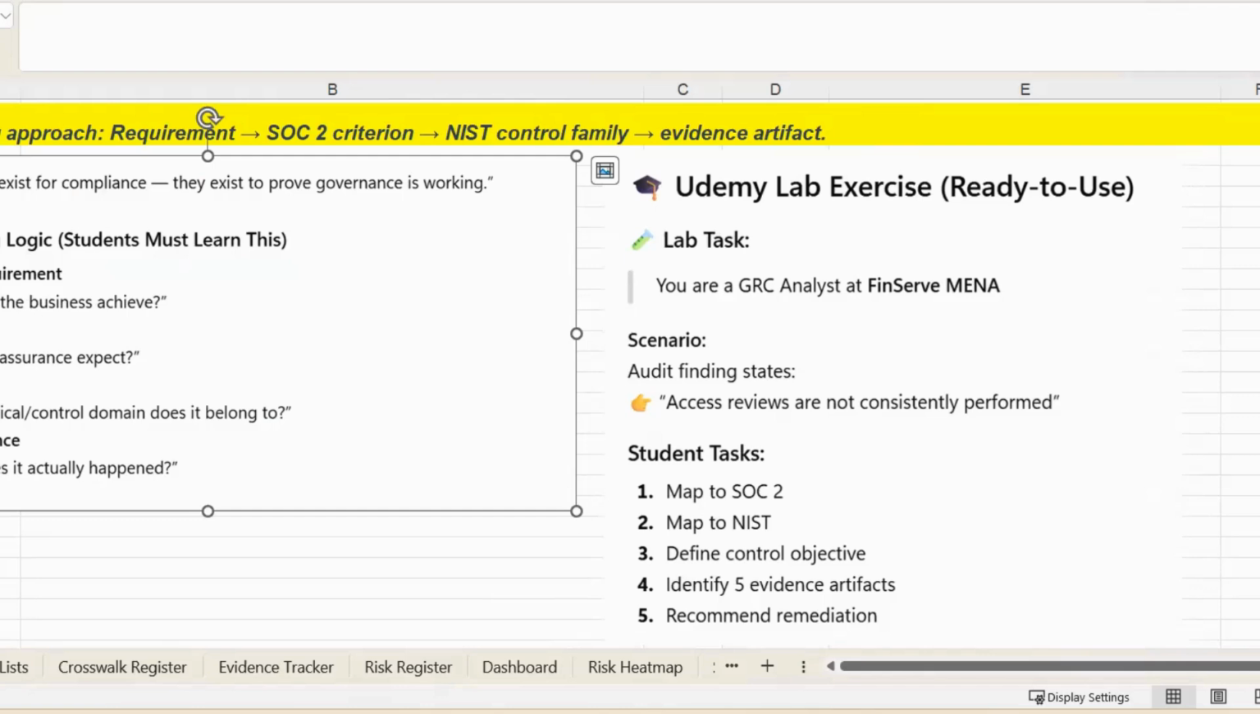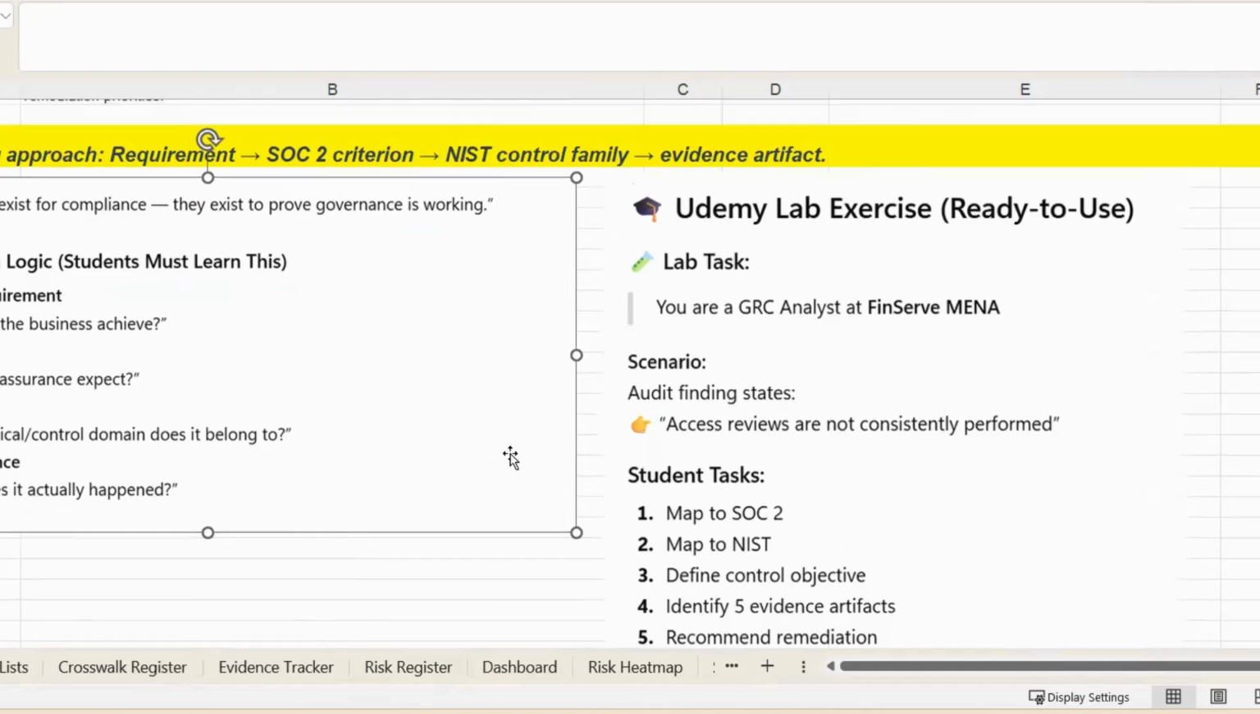And then you move on to mapping this framework to another framework. For example, map to NIST. What technical control domain does it belong to? And of course, identify evidence. What proves it actually happens? So this is the logic when it comes to your framework mapping. Of course, within this particular context, but even outside of the context, that's the logic. So here we have, for example, the approach: requirements mapped to the criteria, which is then mapped to control family and evidence artifact. That's the guideline.